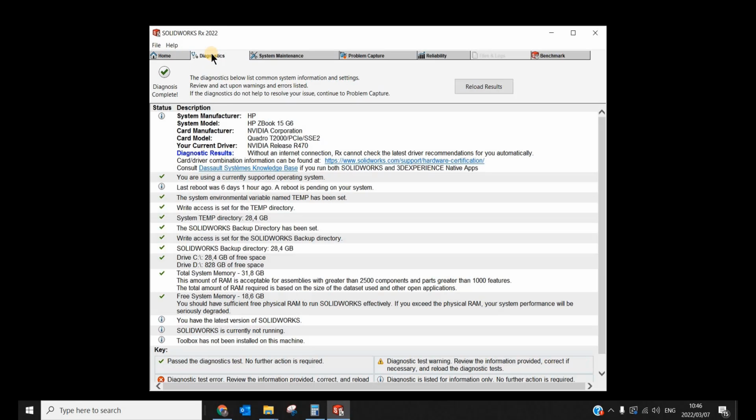Our Diagnostics tab allows us to see common system information settings that have been applied to our hardware and that SOLIDWORKS RX is picking up. From here we can see our system manufacturer, the model, the graphics card manufacturer, card model. You can also have a look at the specific driver that's being used, and all of this information will help us find out what we can do on our hardware to improve our performance. Our legend at the bottom also gives us information as to how we can go about it.